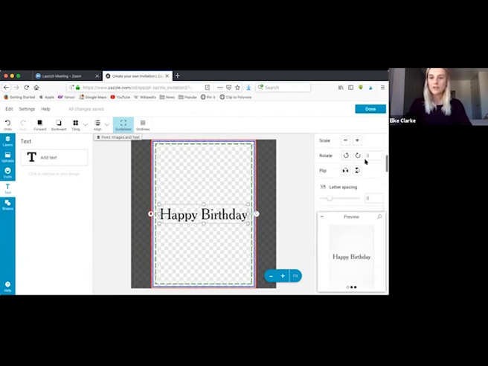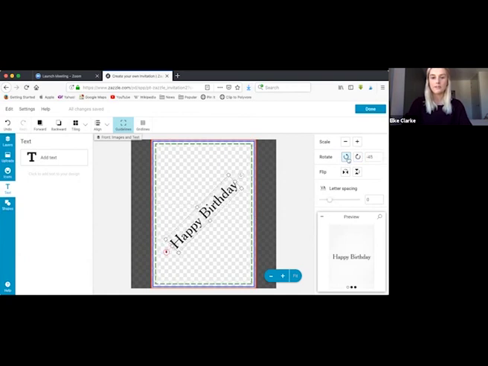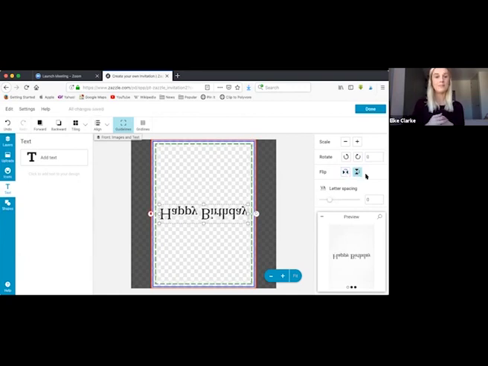Okay, so the first thing that I wanted to show you is that if you wanted to rotate the text, you can make it obviously on a diagonal. You can use these arrow buttons, but then you can also put in your own degree if you want to. Then we can flip it so it actually is reversed, like in a mirror vision. Then we can flip it so that it is upside down, backwards.